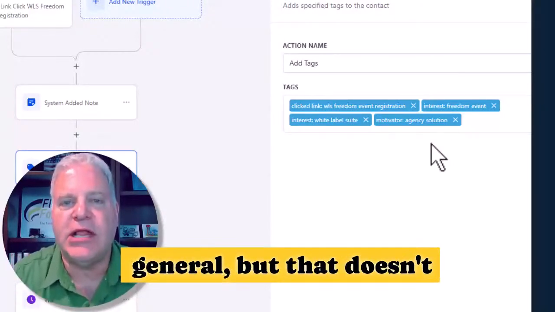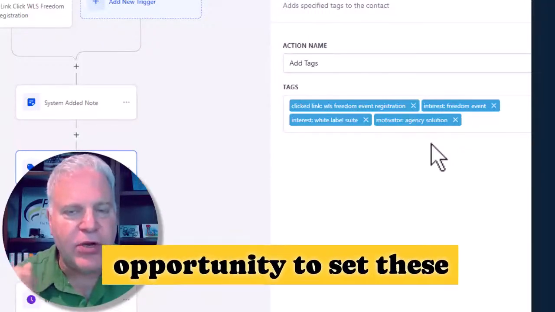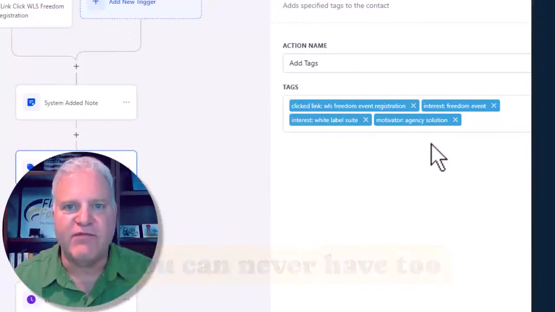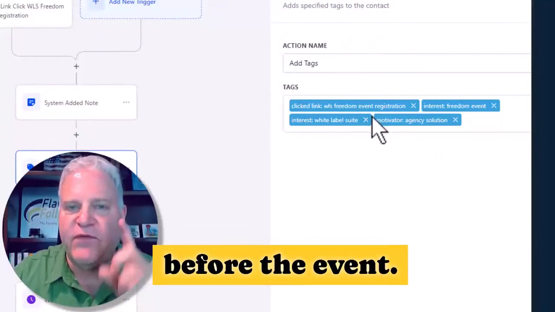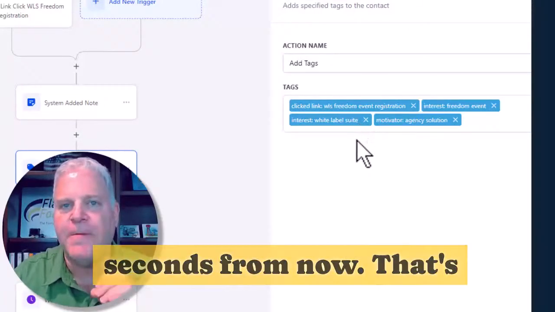Very general, but that doesn't help you really segment. This is your opportunity to set these tags, right now. So always add multiple tags. You can never have too many tags. They're absolutely free. All right. So remember, this is before the event. Now that's important because I'm going to show you something just a few seconds from now that's really, really cool.